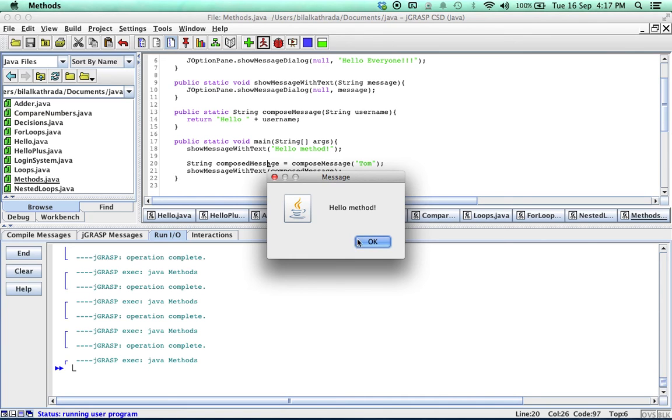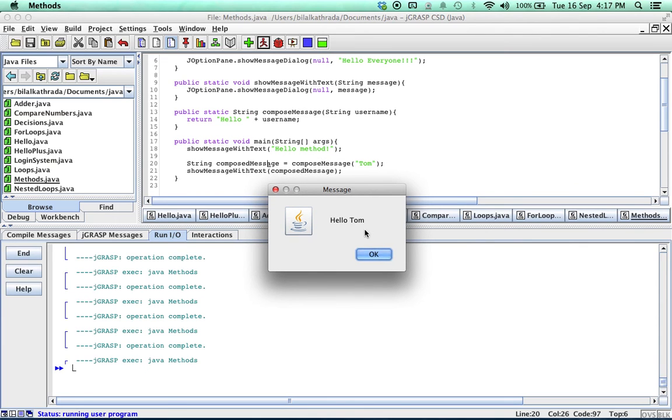Alright, so hello method, that's the first box. And let's look at this one, hello Tom. Now look at this output. It seems simple enough, but we had to go through quite a process to get this output here. The first thing we did was we passed this method compose message the name Tom, which was plugged in there, and then we combined the word Tom with the word hello, so it became hello Tom, and we returned this to the calling code. We returned it to line 20, and we stored it into this string type variable, composed message.